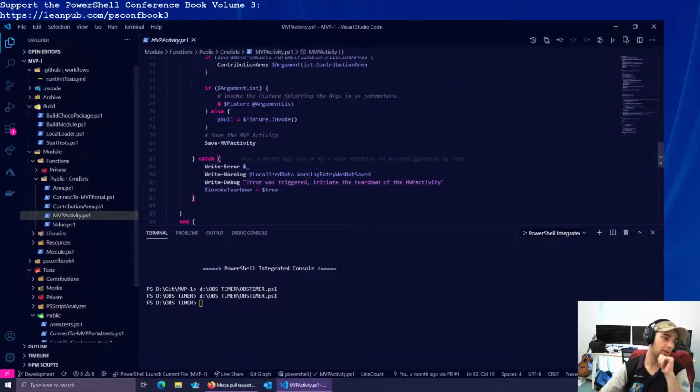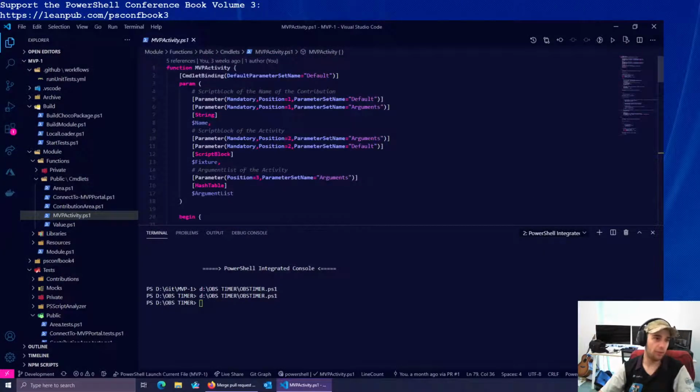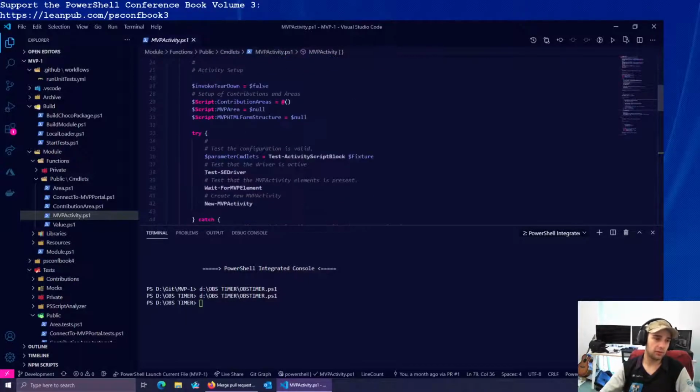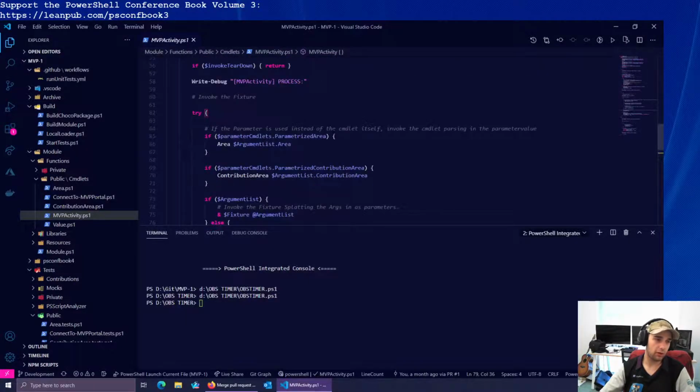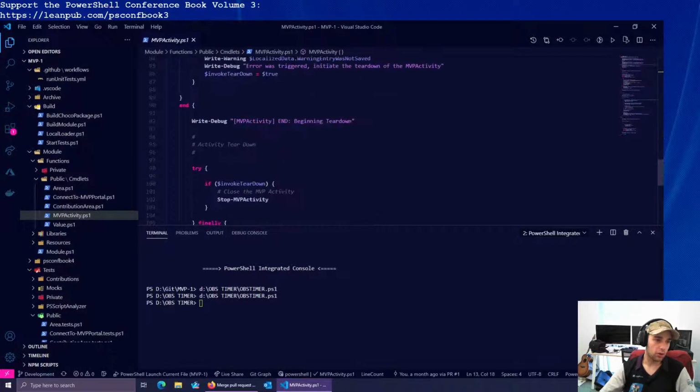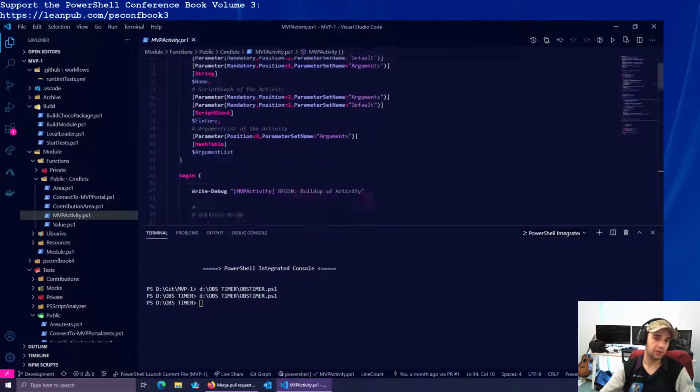Let's go ahead and start refactoring this. MVP activity at the moment doesn't support CSV import. It doesn't support tables. So all we need to do is effectively lift and shift a lot of this code and drop it into a nested function, so that it can actually go ahead and execute that.